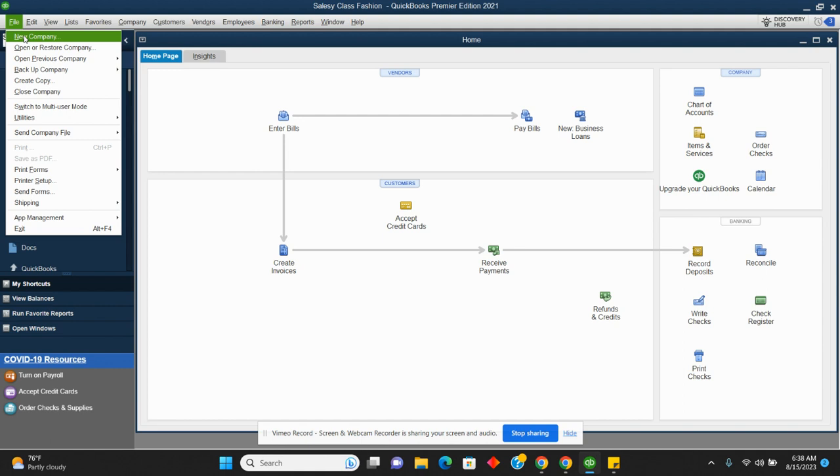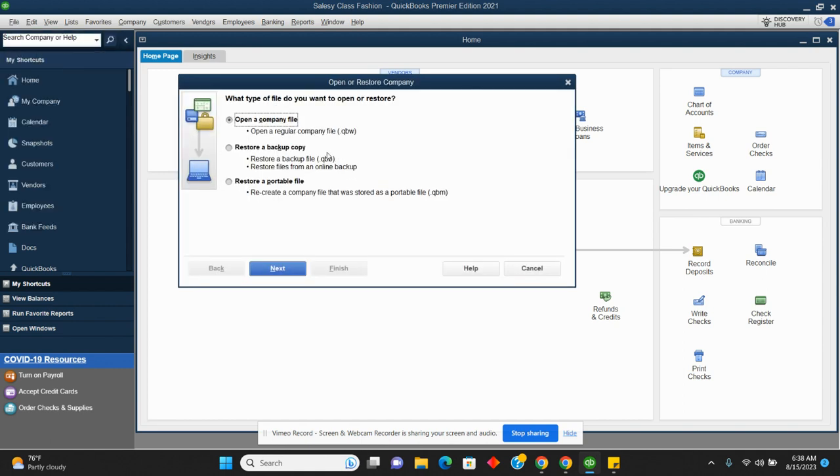Then you can also open and restore company. Open and restore company assumes that you already have a backup. So let's say you have a backup stored in an external disk or storage device. You can come to open and restore company to bring that. So open the company. This is the standard portable file. When you save a company in QuickBooks Desktop, it comes in as QBW. Now, when you run a backup, it's saved as QBB. So if you're going to restore a backup, you click on restore a backup.